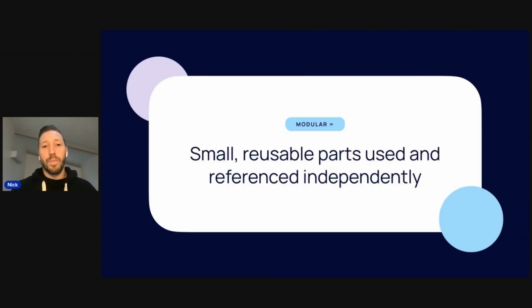So what is building modular? Well, building modular is breaking your app into small reusable parts that can be used and referenced independently. A custom event that both opens a pop-up and focuses on an input inside that pop-up is a great example of breaking out some core logic into a separate block that can then be called throughout your app.